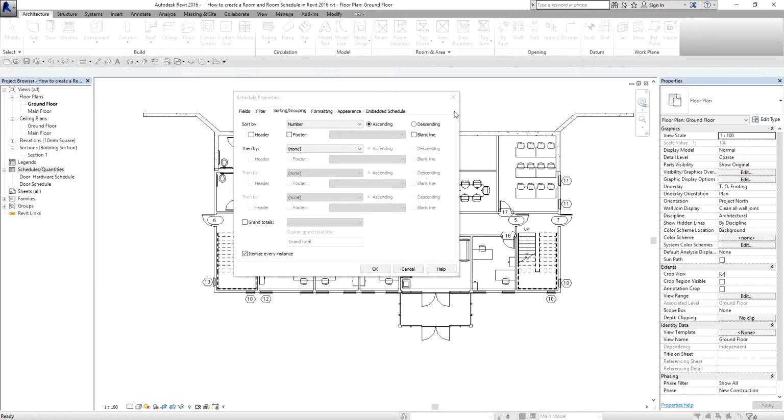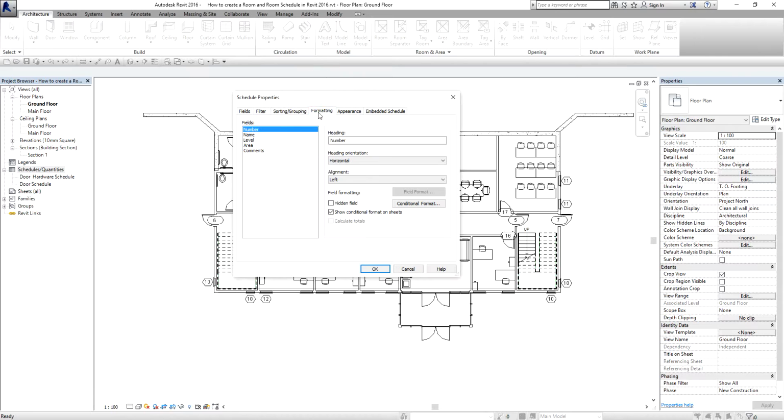Aside from that, I'm going to select here Formatting. From here, you can also change the heading of your fields. Instead of Number, you can change the name of that heading, because by default, these are the names of the columns that will appear in your schedule. So if you want to change the heading, you can do that.